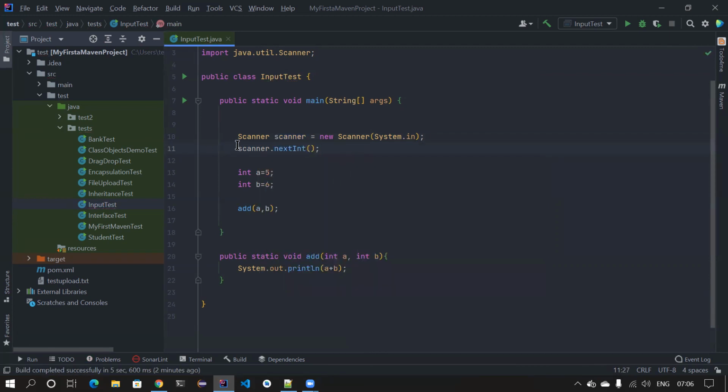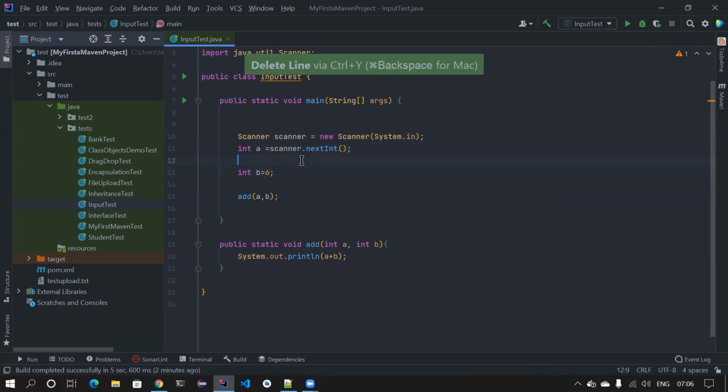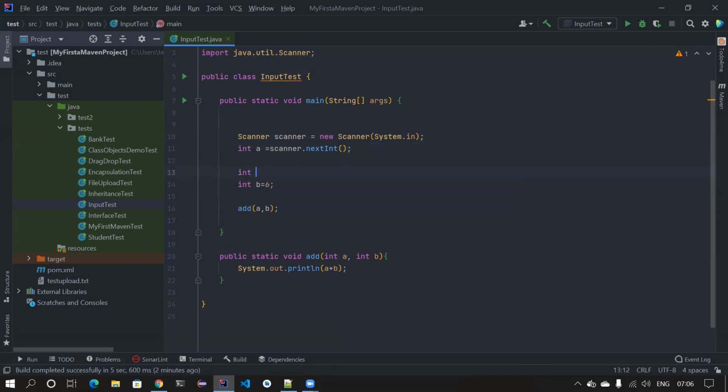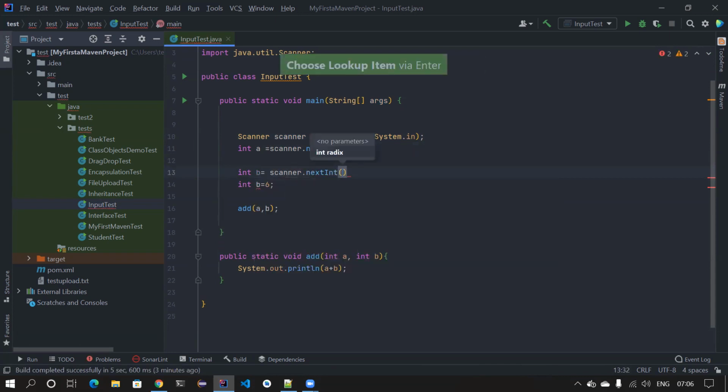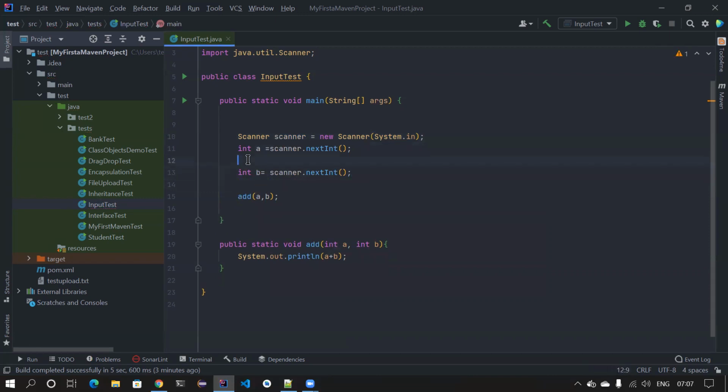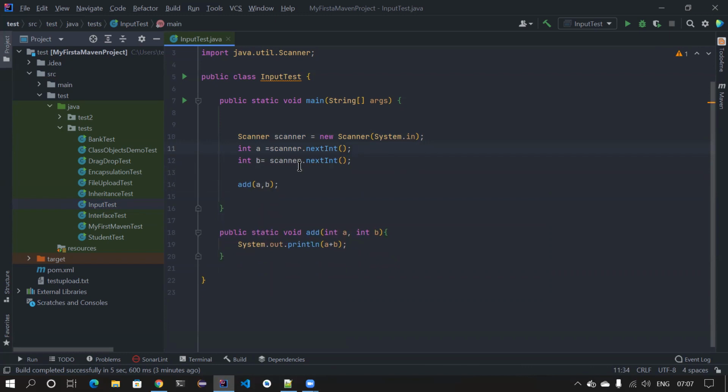Whatever is coming, I want to store it in int a. Now I don't need this anymore, I will remove it. Next, the same way I will have one more int, scanner dot nextInt, this is b. So first input, I'll get the input and store it in a. Second input, I'll get the input and store it in b. So I don't need this anymore. Now the whole thing remains the same, apart from that we are just taking all these inputs from the user. Let's try to run the program and see what's happening.